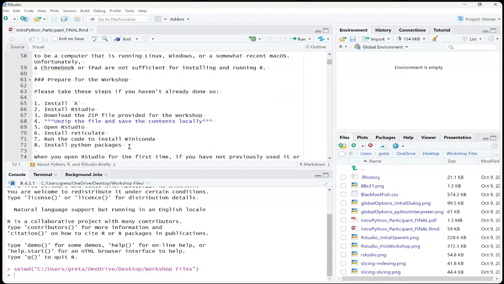So, steps to get ready. Hopefully some of these are done. If not, again, catch it up. Need R, then RStudio. Download the zip file, unzip the zip file. I have this emphasized here because if you can access things from in a zip file, but if it's not unzipped, you can't save to it and it causes problems.